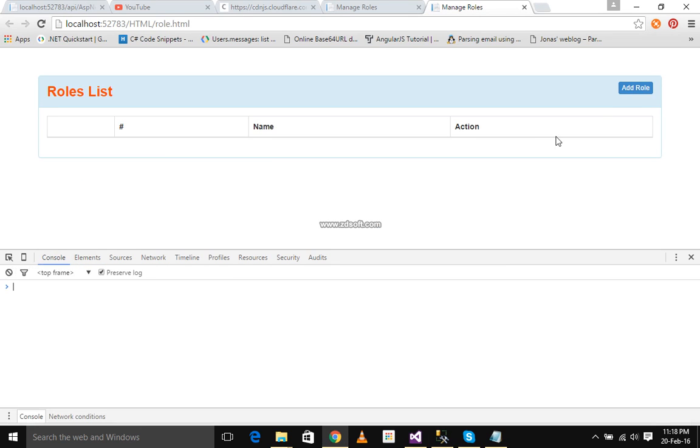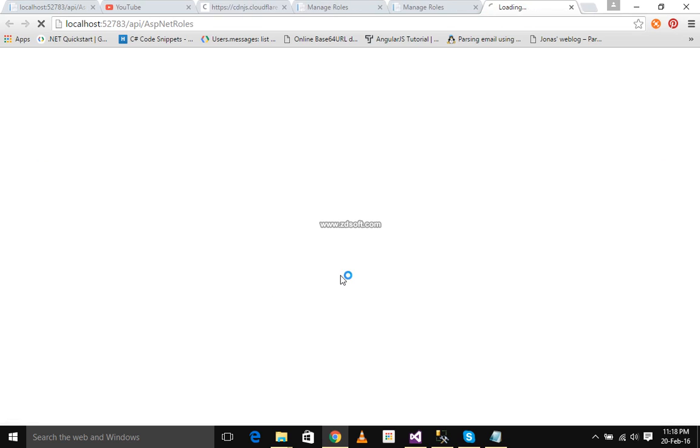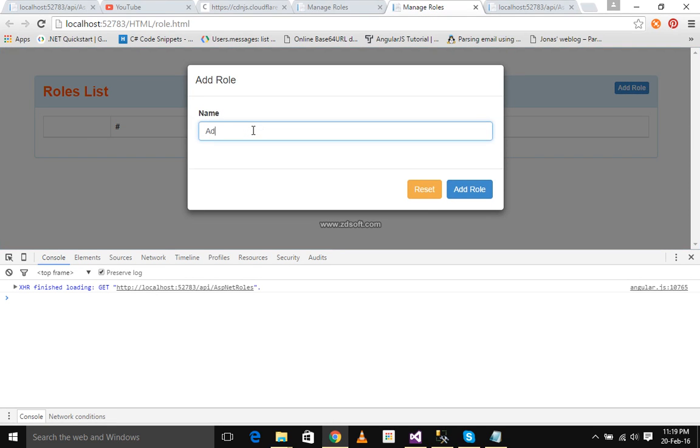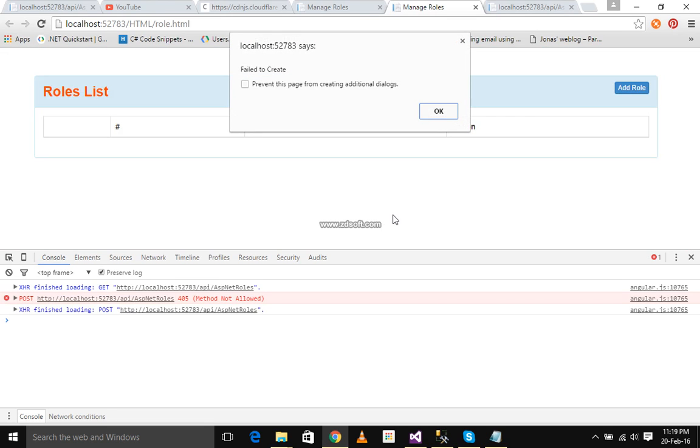Error. So at present there is no role. So it finished the loading. You can see nothing is present. So I'm adding the role admin. So add role, failed to create, method not allowed. Okay.